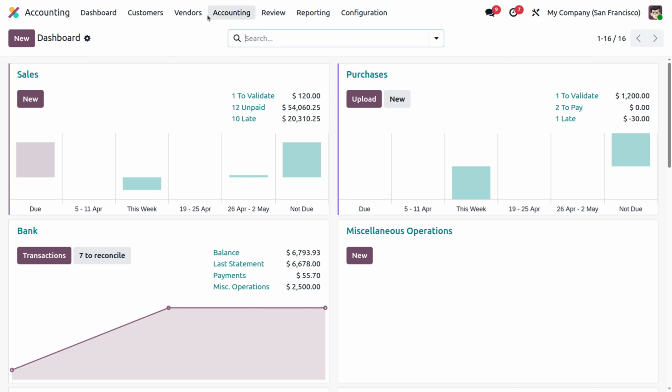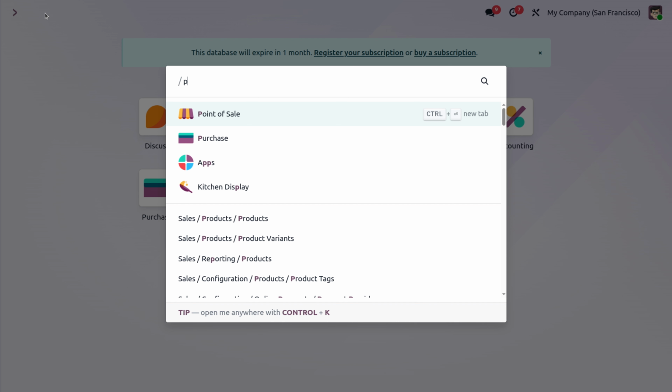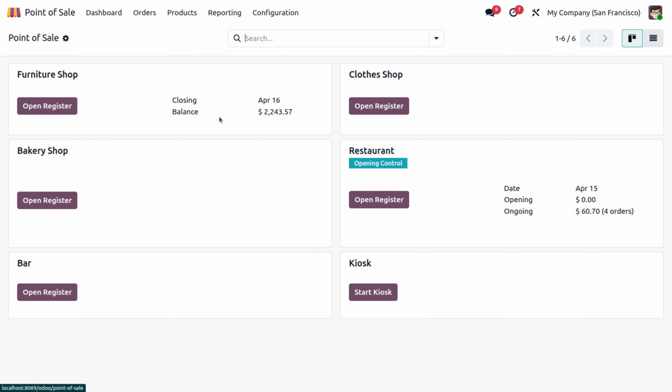Here I'm under the accounting module's dashboard. Let's head over to the POS module and I'll show you what happens there. You can see different kinds of POS modules. One of our POS shops is open, which is the furniture shop, right? There we have a balance of $2,243.57, so we haven't closed this register.